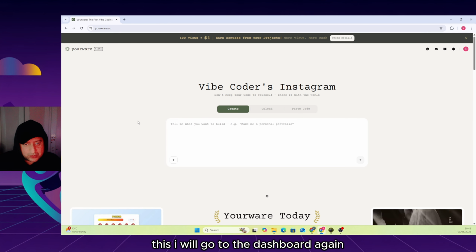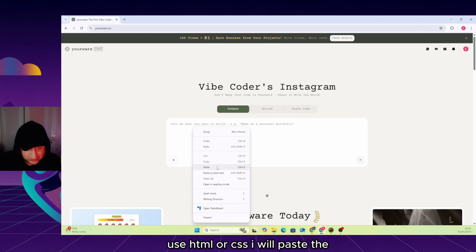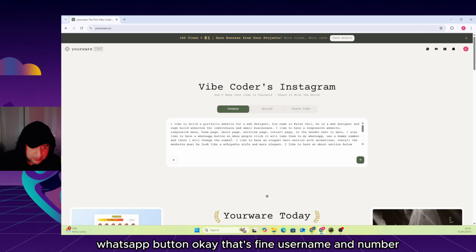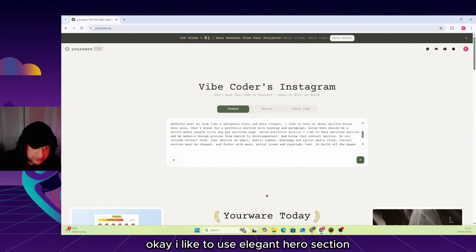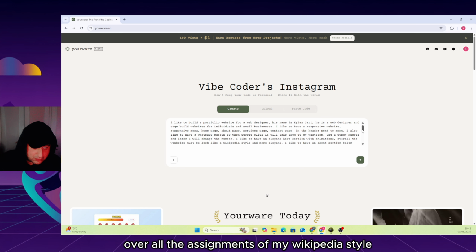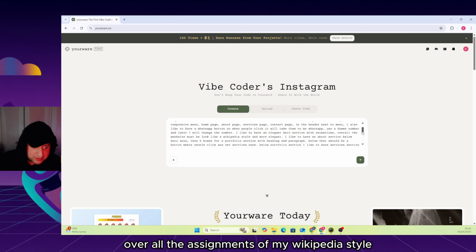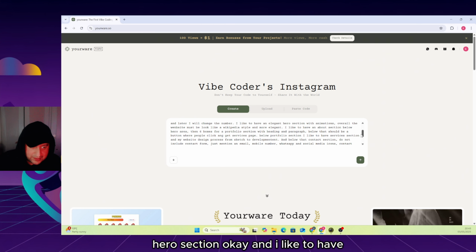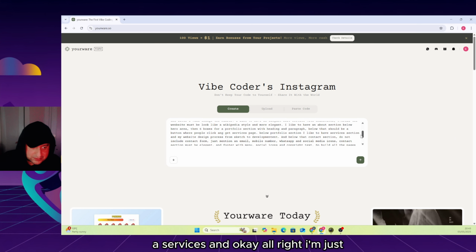I will go to the dashboard again, and this time I will not specify use HTML or CSS. So I will paste the same prompt, but I will say, okay, I'd like to build a home page, about page. I also like to have a WhatsApp button. Okay, that's fine. Username and number. Okay, I'd like to use an elegant hero section. Overall, the site must look Wikipedia style. I'd like to have a section below the hero section. Okay, and I'd like to have a services section.